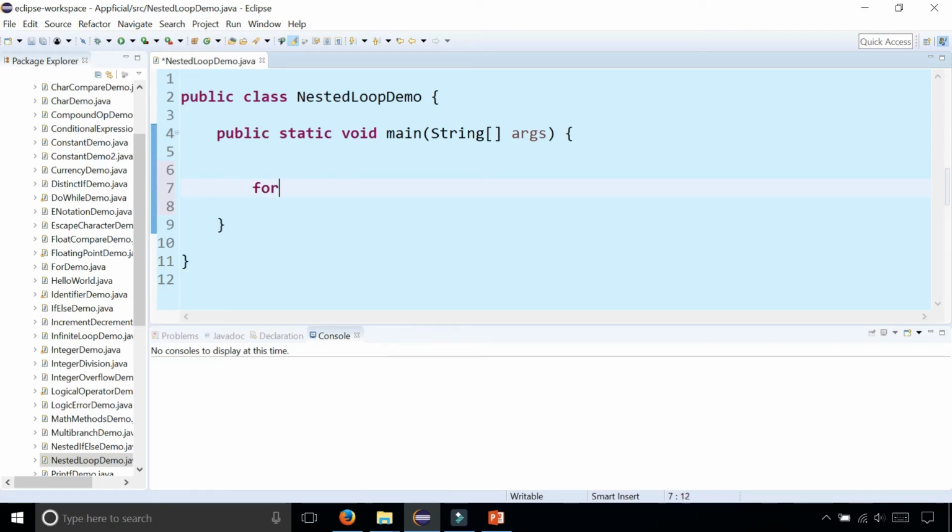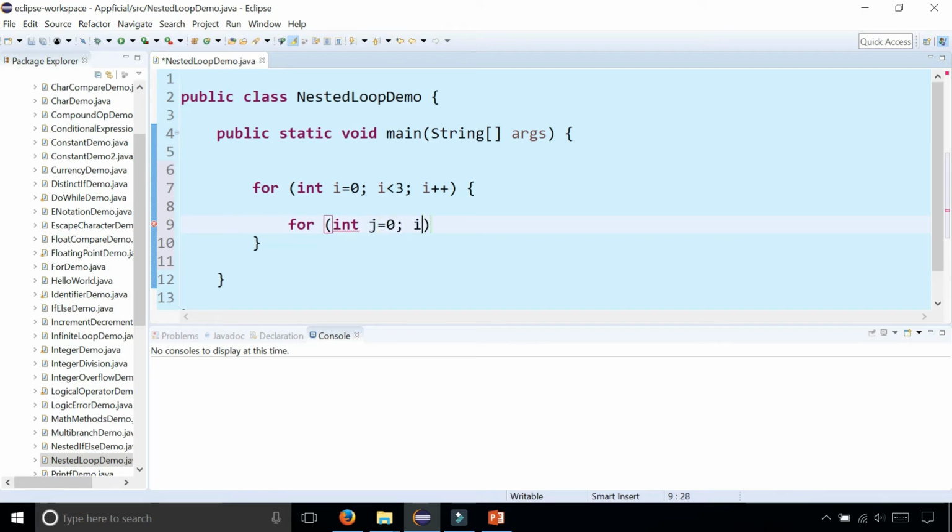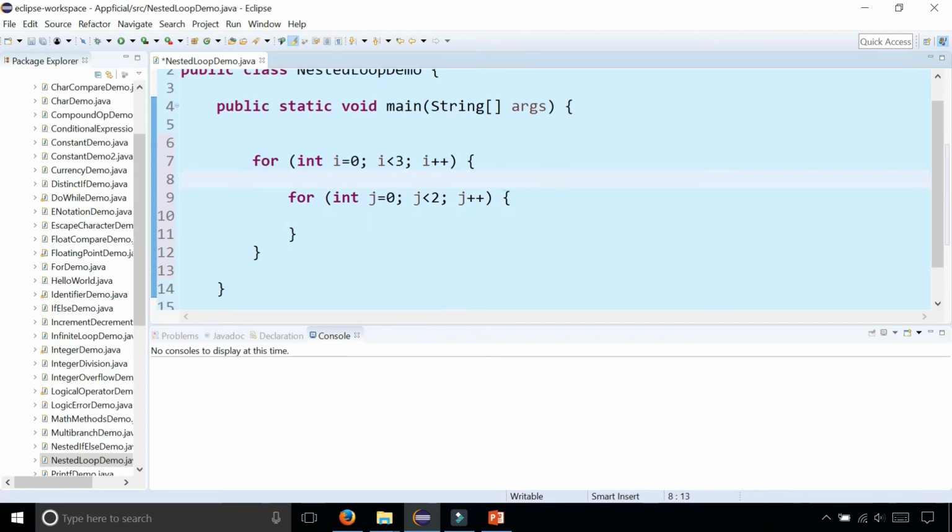So let's create a loop: for int i equals 0, i is less than 3, i plus plus, and inside the body of this loop, let's add another for loop. For int, and we can't use i again because i is within the scope of where I'm currently typing, so let's use j. j is 0, j is less than 2, j plus plus, and let's make this code do something. So this is the outer loop, and this is the inner loop.